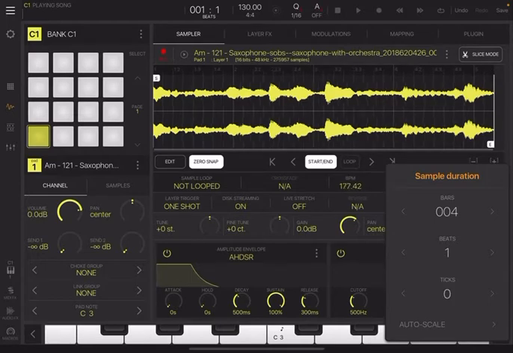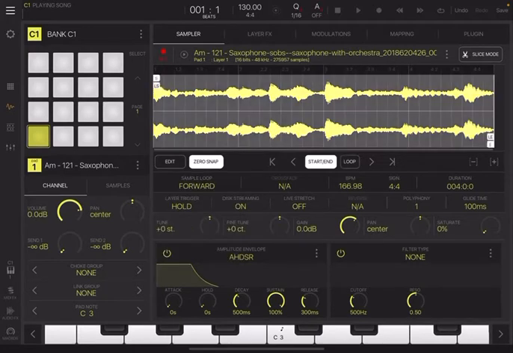Alright. So we're saying it's 166. But let's test it to see if it loops up nice. So we're going to put it on loop. And when we hold it, we'll see if it loops around for us. Alright. That's good.